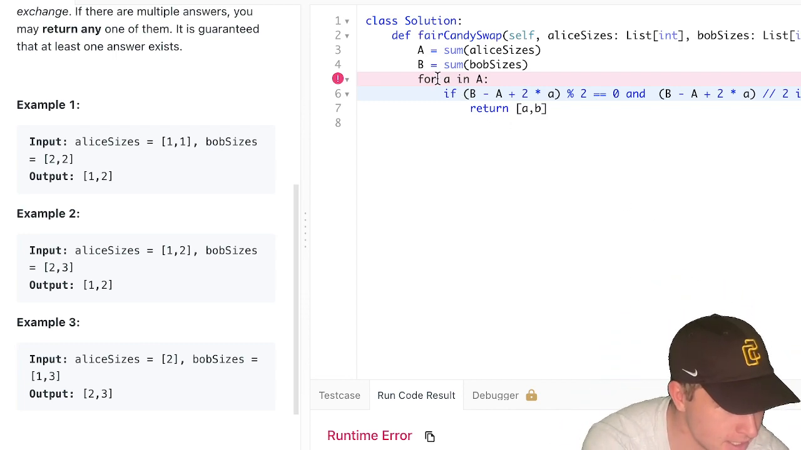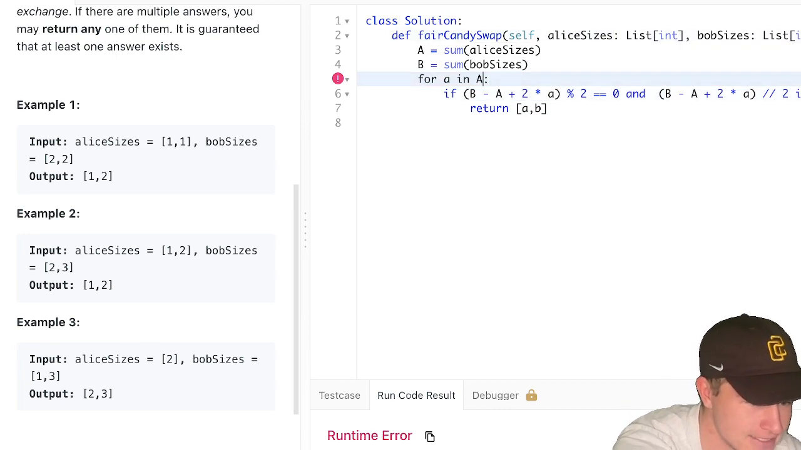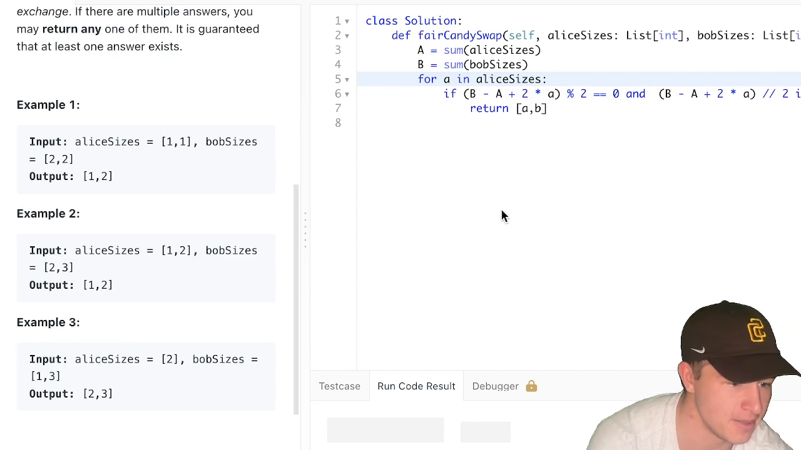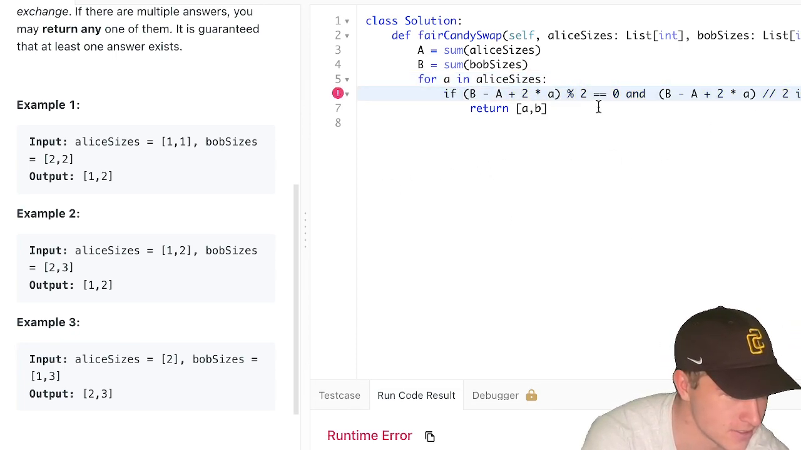Okay. Int object is not iterable. Oh, because I'm going to look at all of Alice's candy. She's going to try each of her candies. And then Bob's going to say, can I get that corresponding B value in Bob's sizes?